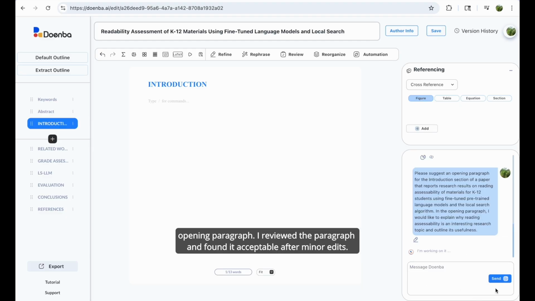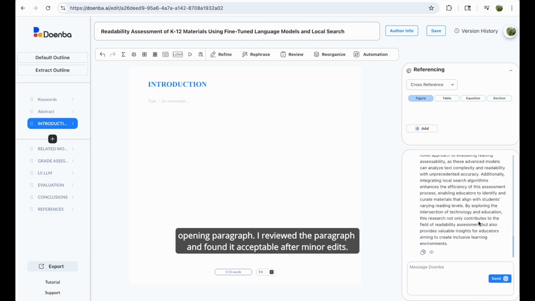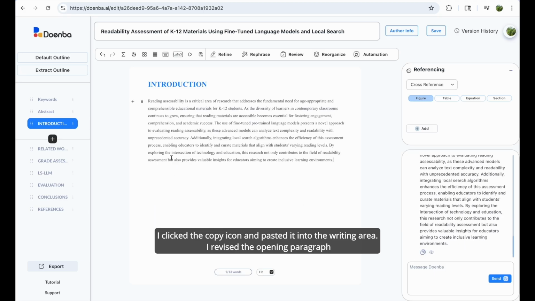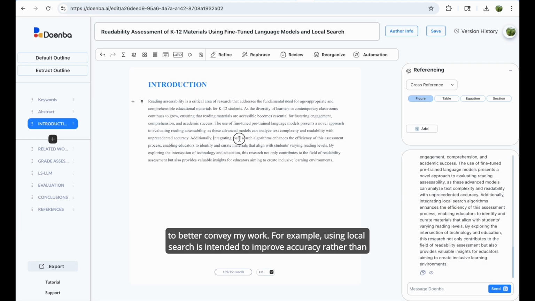Doenba returned an opening paragraph. I reviewed the paragraph and found it acceptable after minor edits. I clicked the copy icon and pasted it into the writing area. I revised the opening paragraph to better convey my work. For example, using local search is intended to improve accuracy rather than efficiency. I split that sentence into two to make them flow more naturally.